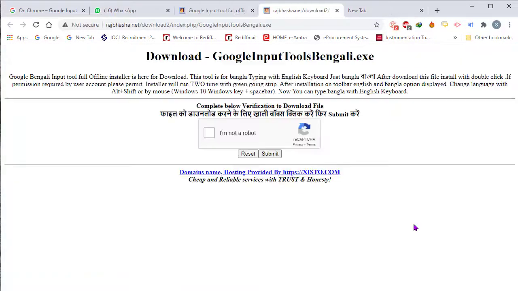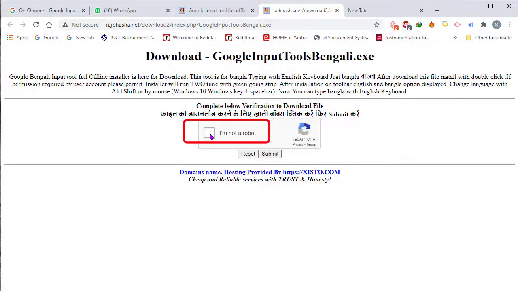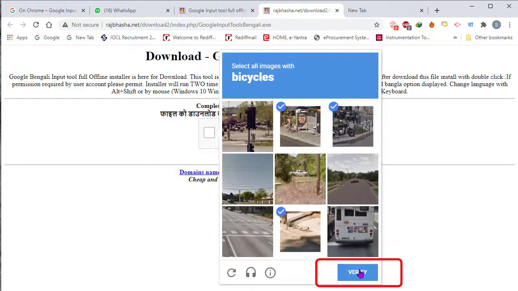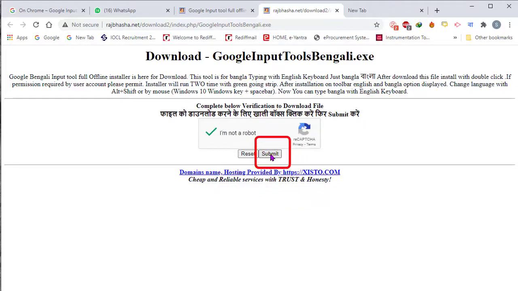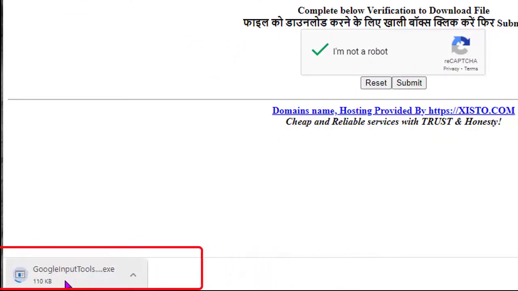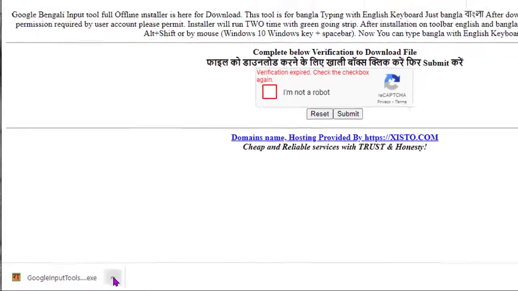Clicking this one, this page came: download Google Input Tools Bengali.exe. I will select this. I am not a robot. I have to verify it. Verify. Yes. Click this submit button. The download started. See here, Google Input Tools, there is an executable file. It will take a little time. It depends on internet speed. Google Input Tools Bengali.exe file has been downloaded.